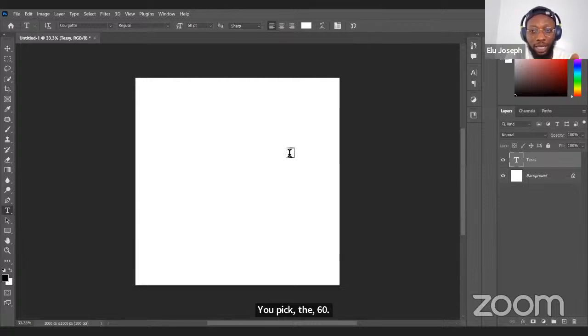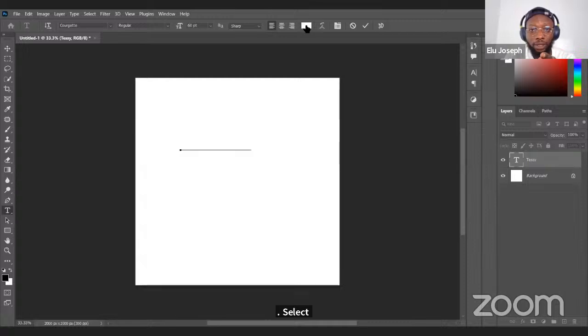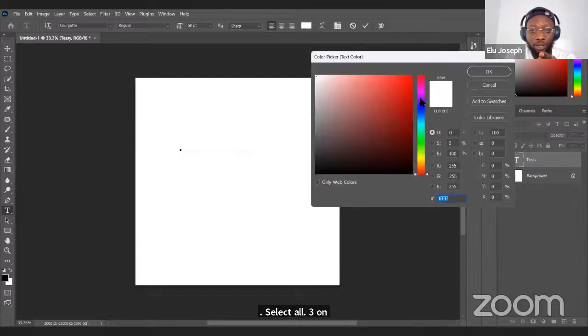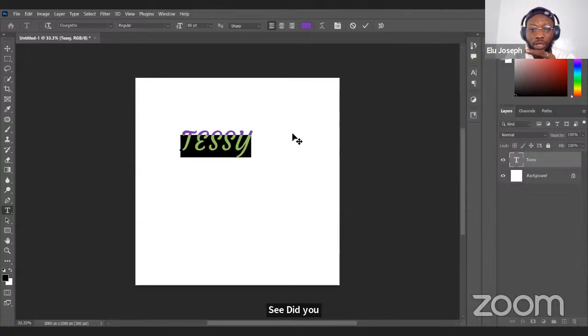Now, we cannot see the text, but the text is there. Why can't we see the text? Because the text is white and the background is white. Now, select all, click on color. This is color right here. Did you see? Then you press OK. Now, it is all caps.